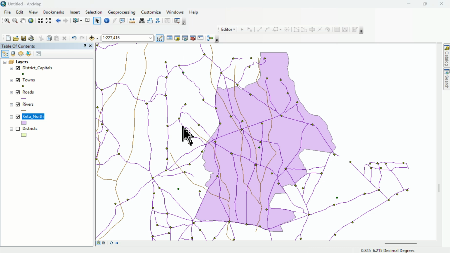Now you can see that Ketu North has been highlighted alone, but the rivers, the towns, and the district capitals and all that are so many on it. But I want that for only Ketu North. So I'm going to clip the roads, the towns, and whatever onto Ketu North alone.